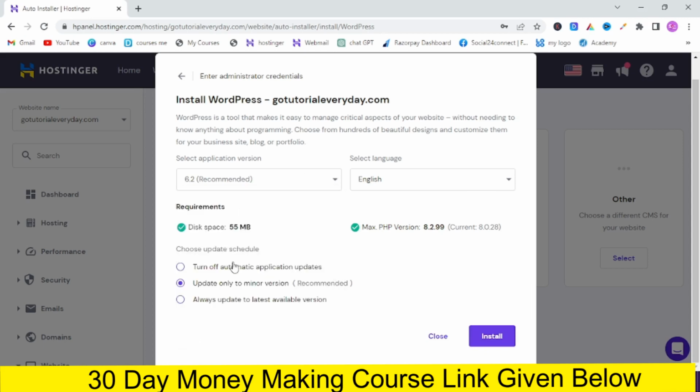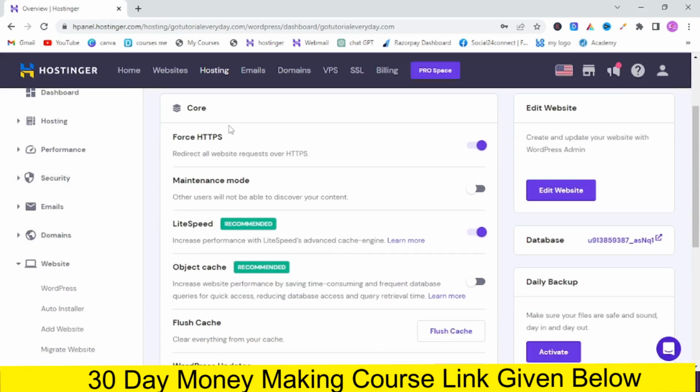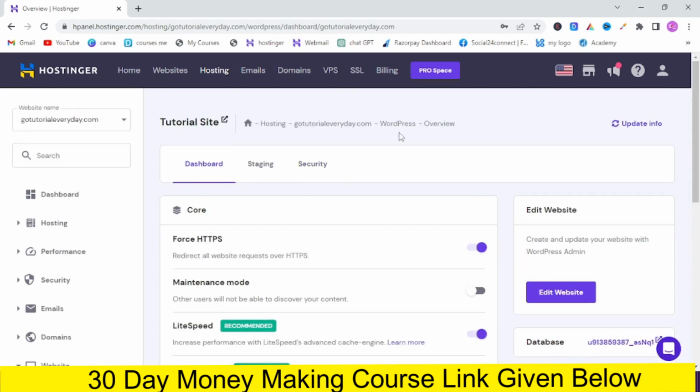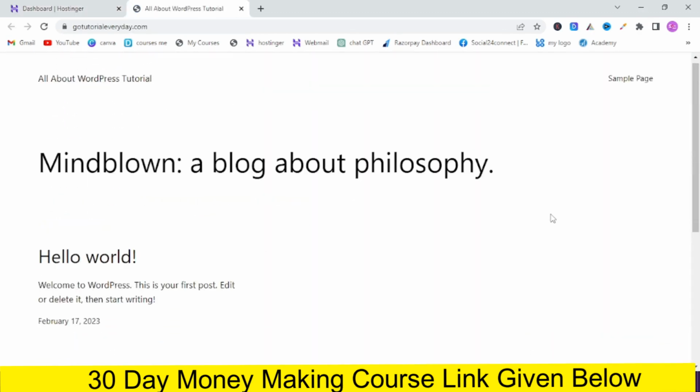Here it is the latest one. Select the language, and here you can set it to update only to minor versions, because if big changes happen, you should do it manually. Don't make it automatic. The minor version is always recommended, and after that you have to click on install. WordPress has been installed. Check whether this is HTTP or HTTPS. Enable this. Then we are going to open our website. Click on this. So this is our website.